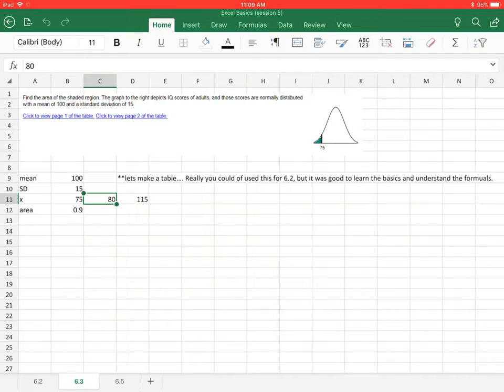So we're still given a curve. We're still looking for the area under the curve. We're looking for a value. And the particular one that we're looking at here says to find the area of the shaded region. The graph to the right depicts the IQ score of adults, and those scores are normally distributed with a mean of 100 and a standard deviation of 15.